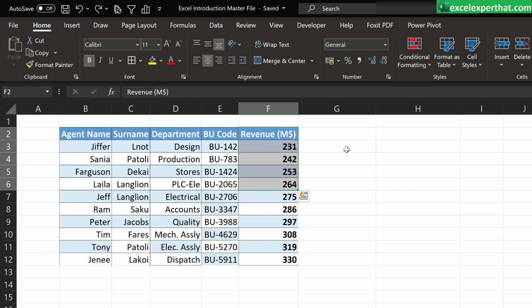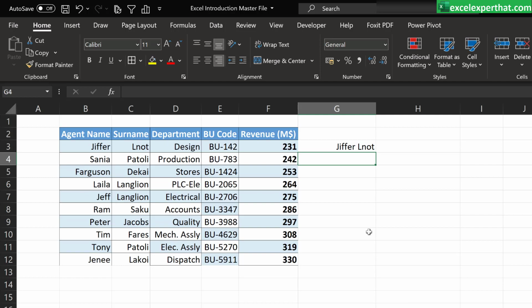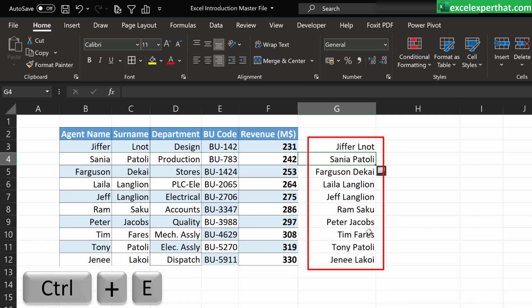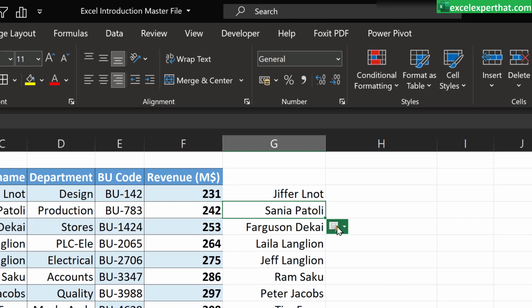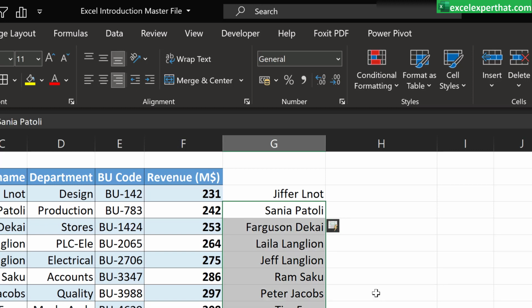So in this cell I would like to get the name and surname together. So here I will give a first name together, hit the enter button and press Ctrl E. By pressing Ctrl E, this flash fill window will open and you can undo the flash fill, accept the suggestion which flash fill has given you, or select all 9 cells which you have changed or which you have added in this one. Let's try something different.